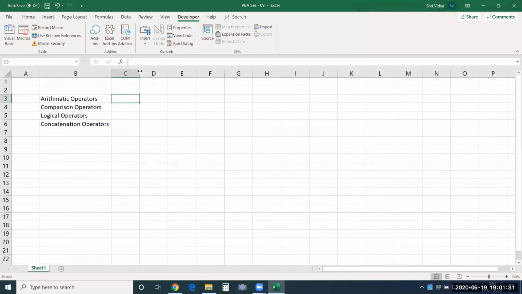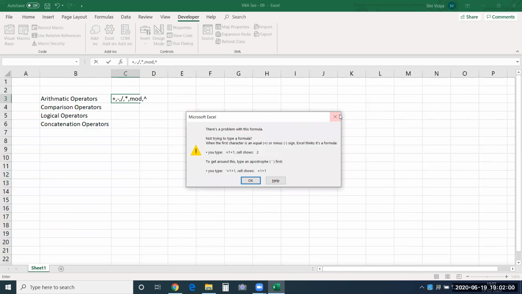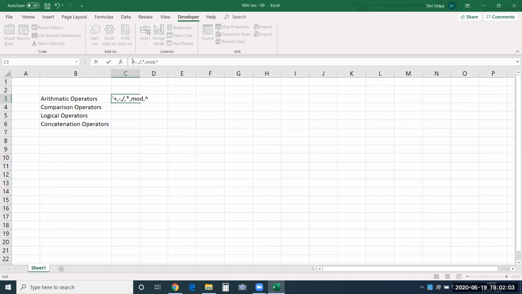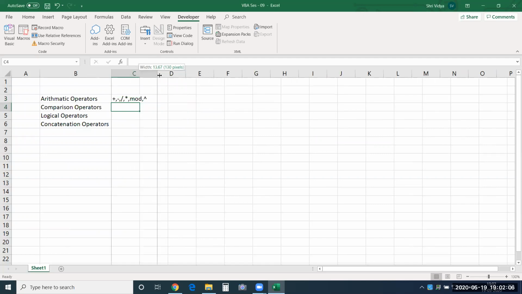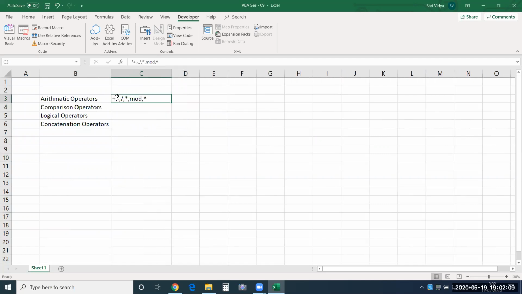Before that, I'll just tell you what are the operators that you get within the arithmetic operators. So you use plus, minus, divide, multiply. You also have something known as mod and caret, which is for exponentiation. So these are the different arithmetic operators that are available to us in VBA.